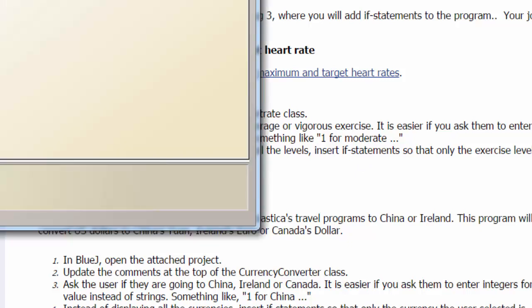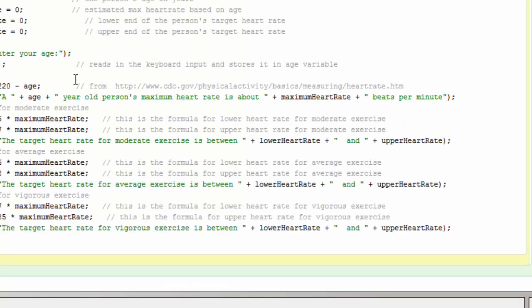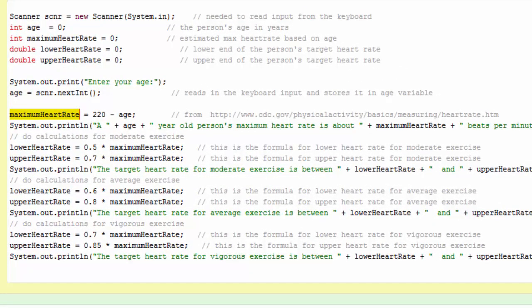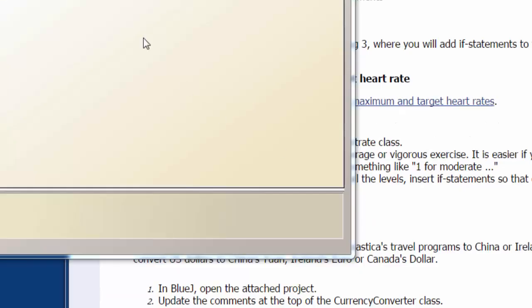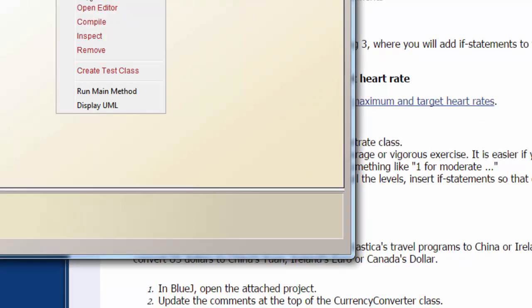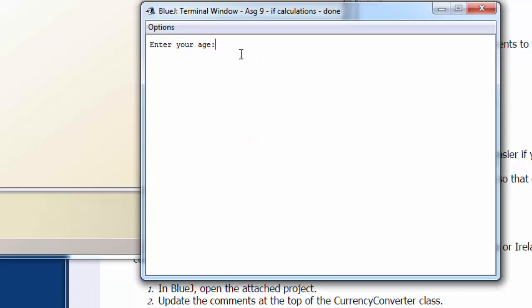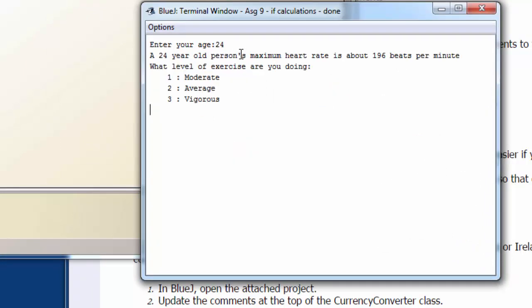So when I run this, rather than calculating all these things, it should just calculate one of them. So let's run this. This is a completed version I have now. So again, enter your age. So let's say we're 24, and moderate, average, or vigorous. I'm going to do average exercise. I'm going to enter 2, and then it should display that out.